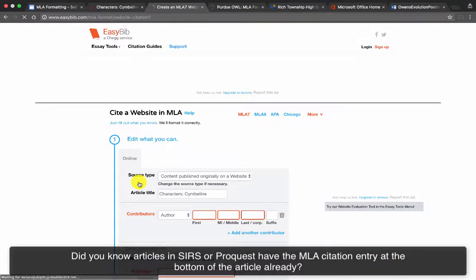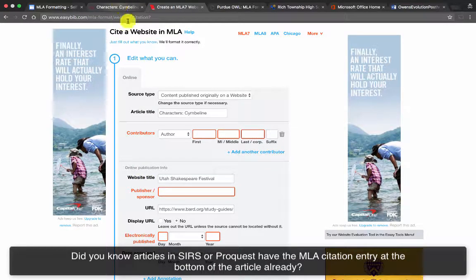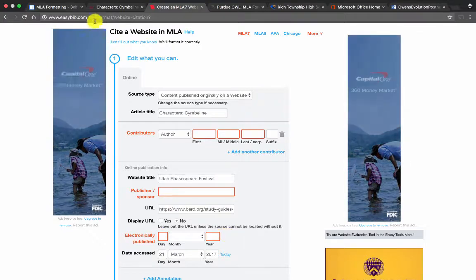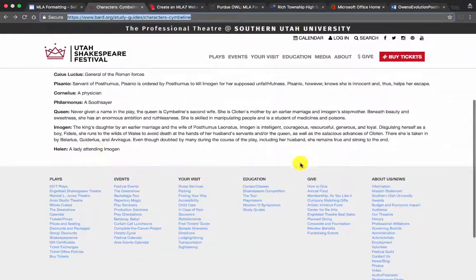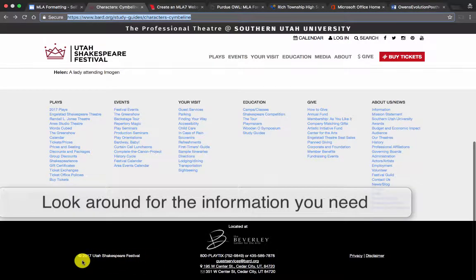But in the event it doesn't find some of the information, you have to go back to that website and find whatever it's requesting. In this instance, it wants us to find out who the publisher sponsor is, who the author is, and when it was electronically published. So go back to your website, look around, look at the top, look at the bottom, look at the middle. A lot of times you will find the information you need on the very page you're at. Sometimes you have to look around.